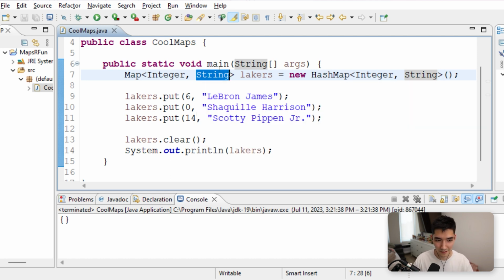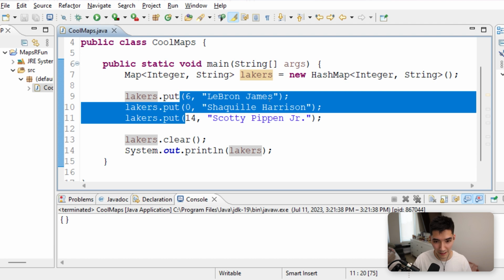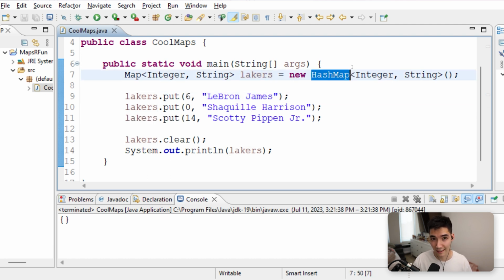It could be double float, I think. Anyways, once that's set up, we name it Lakers. We're naming it Lakers because that describes the data we're putting in. Equals new hash map, just like any other object. Now we put hash map here because hash map is a version of a map that we can use.